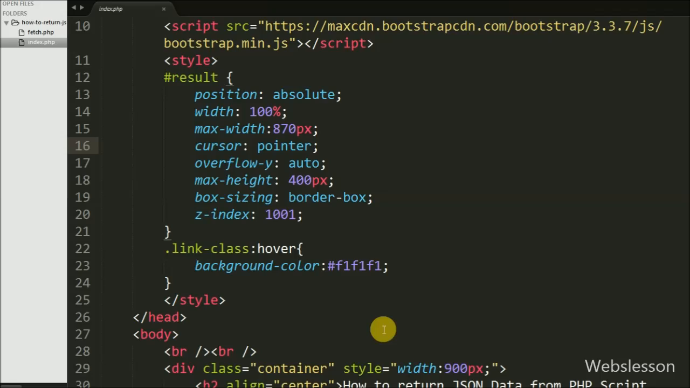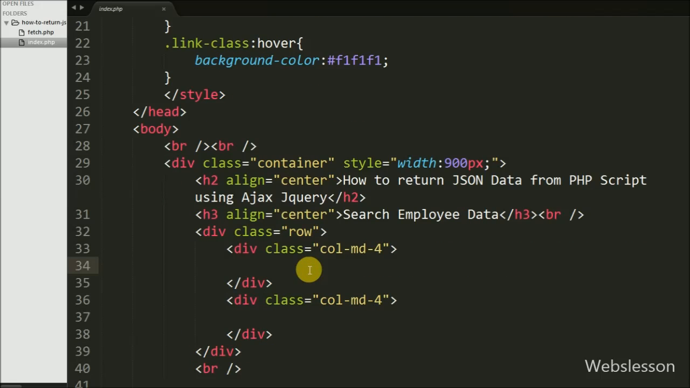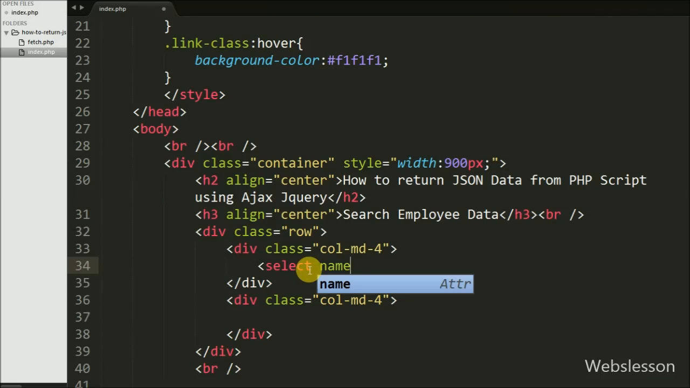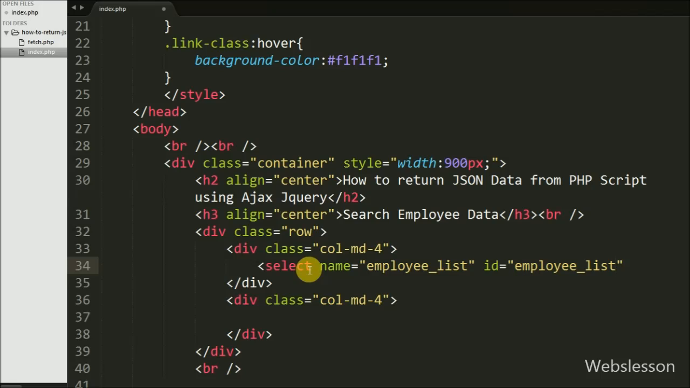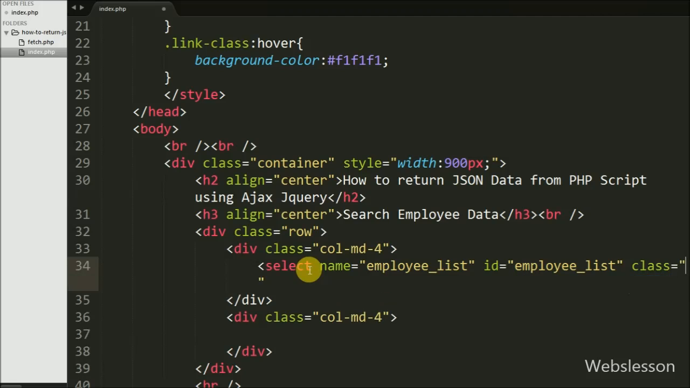On the index page, first we want to define one select box with a list of employee names. So here we have written a select tag with the attribute name equal to employee_list and id also equal to employee_list. In this select box we have defined one blank option tag.